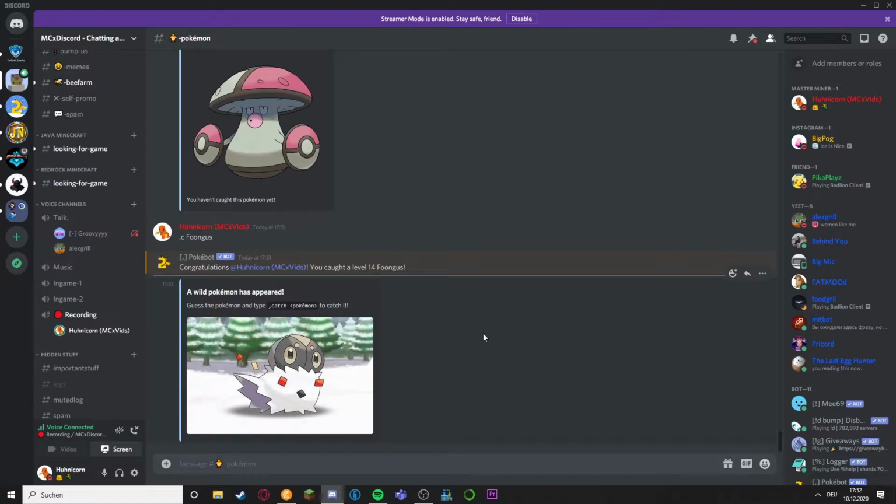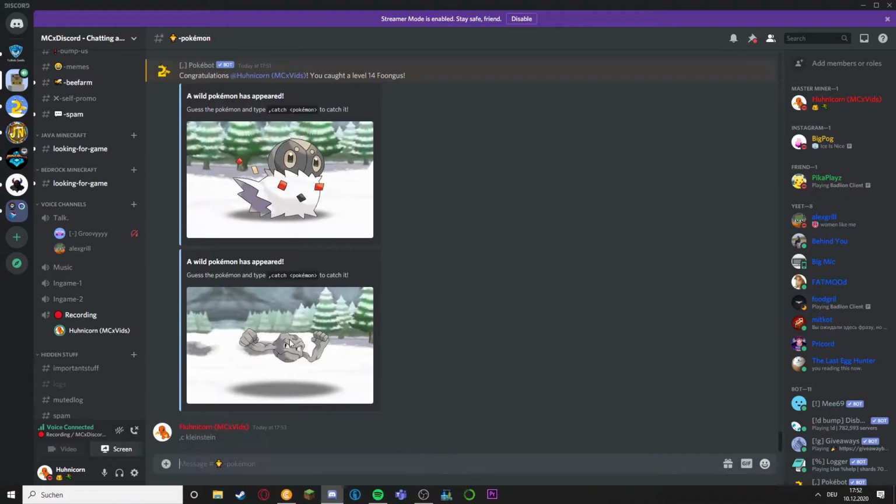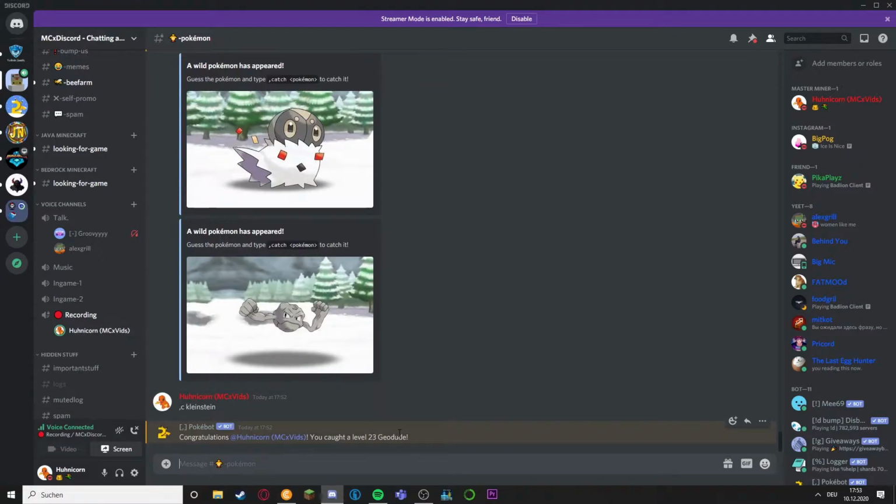Once it spawns, you can type P exclamation mark, but I changed that to comma. So I'm gonna type comma C and then the name of the Pokemon. So this, for example, the new one is Kleinstein in German. So now I catch the level 23 Geodude. That's the English name, obviously.